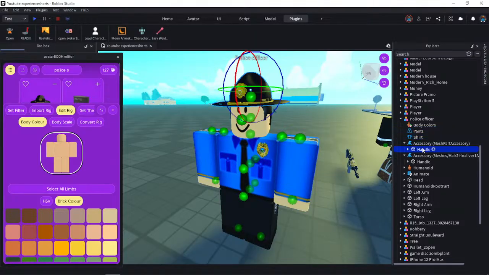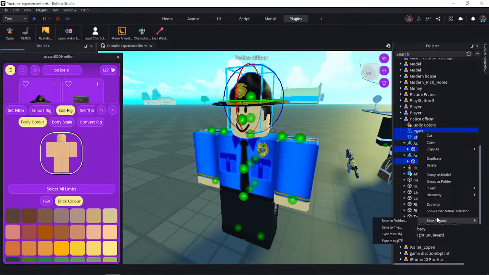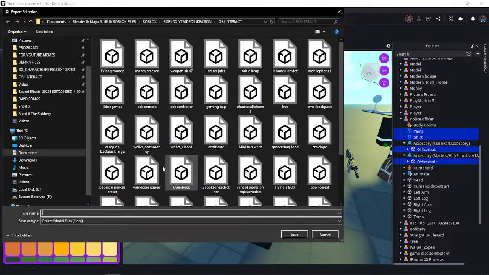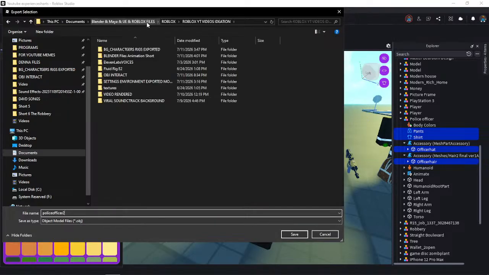So this is going to be the officer hat. This one is going to be officer hair. I'm going to click on both of that. Shirt, pants, right click, save and export. I'll say police officer 2. You can name it whatever you want.